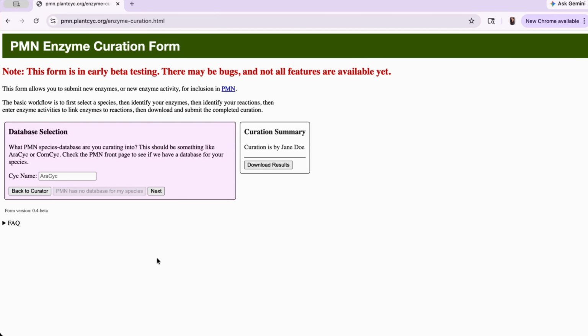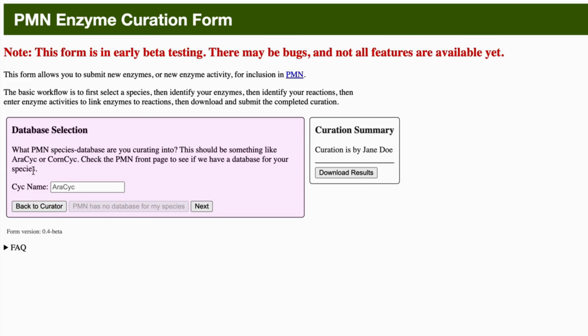Next, enter the database you are curating into the pink database selection box next to where it says Cyc Name. You can include or omit Cyc at the end of the database name and it will be accepted. For this tutorial, we are going to search in AraCyc. Then click Next.